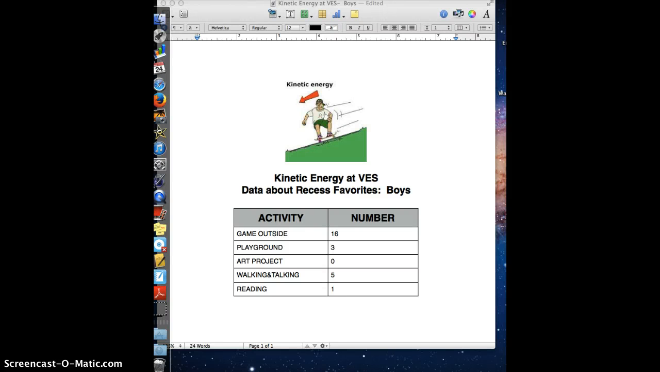Hi, boys and girls. Today you're going to take a look at the data that you got last week when you took a class vote about favorite activities on the playground.